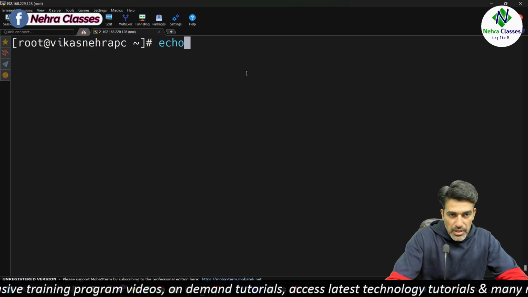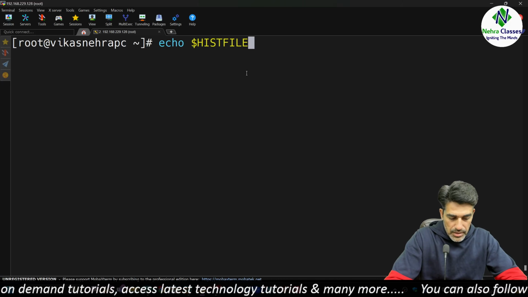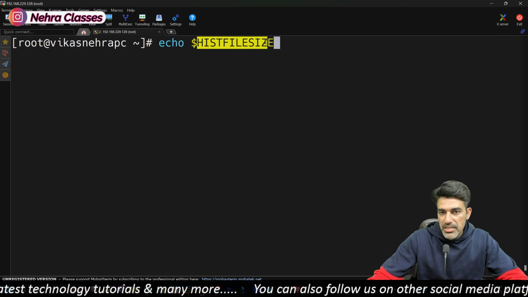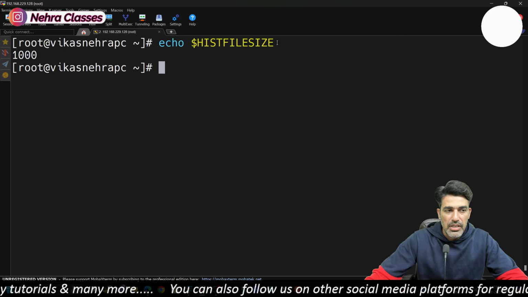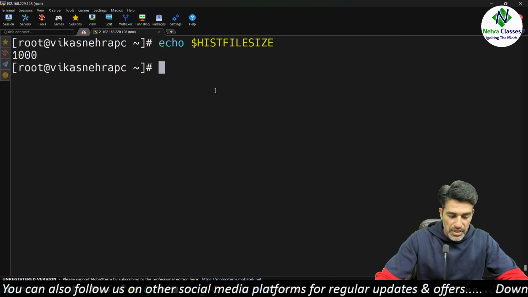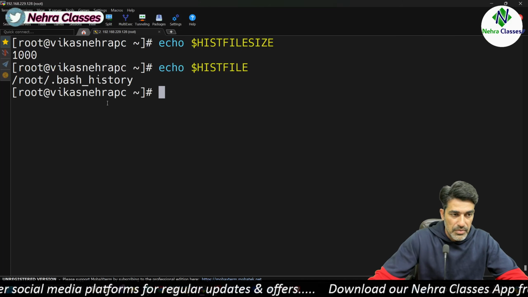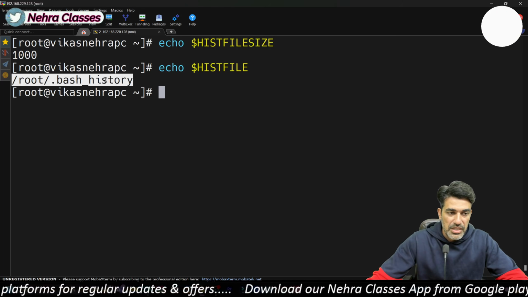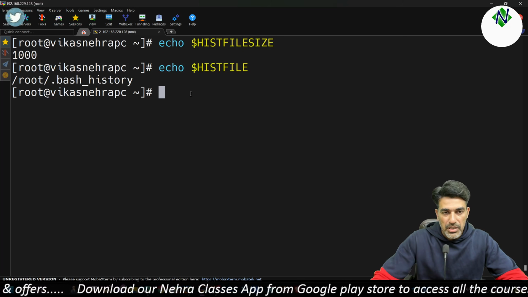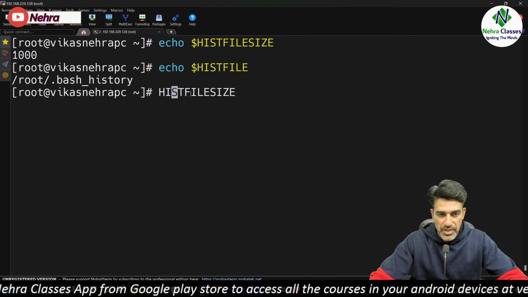There is one more variable in Linux with the name HISTFILESIZE. HISTFILESIZE sets the limit of the size of the file where you want to keep the commands, like how many commands can be stored in this file, the bash history file. So bash history is currently supporting only up to 1000 commands. If you want to increase the number, simply change the value of this HISTFILESIZE variable.